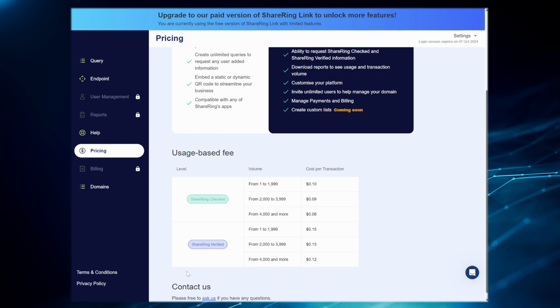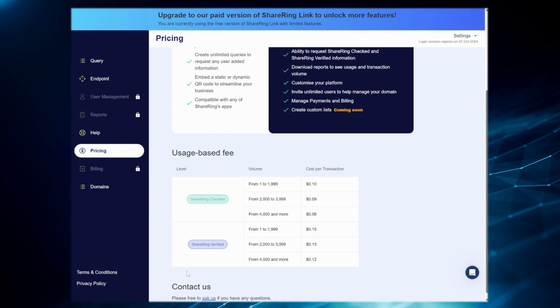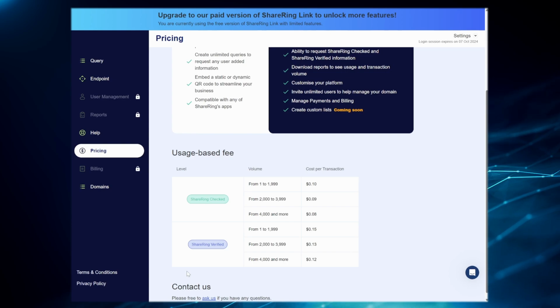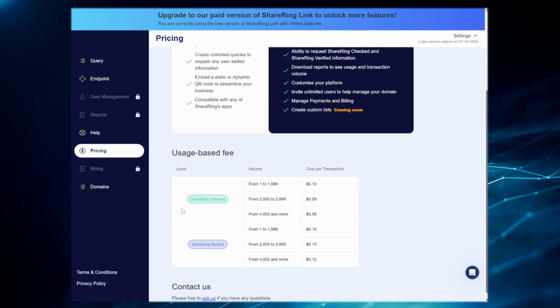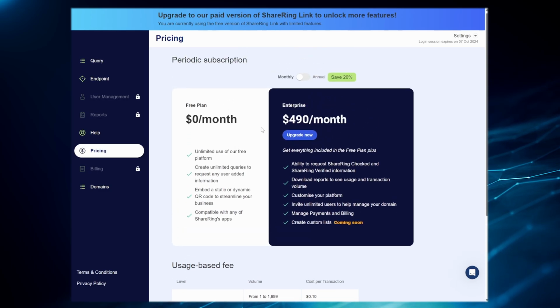That means it's verified by us to almost 99% certainty. That might be something like an ID card with an NFC chip. It could be a passport with an NFC chip, like an e-passport. ShareRing Checked means that we've done OCR checks on it and some additional biometric checks or photo ID checks. So it's got a lower level of verification, and there's a lower fee per attribute.